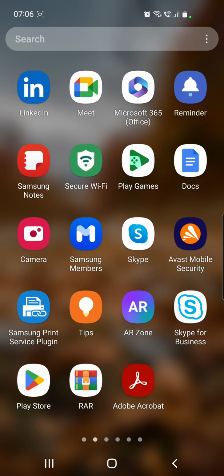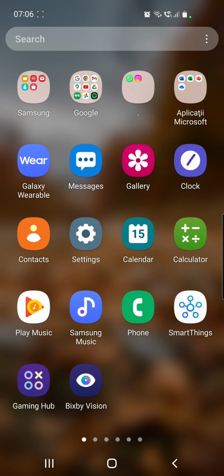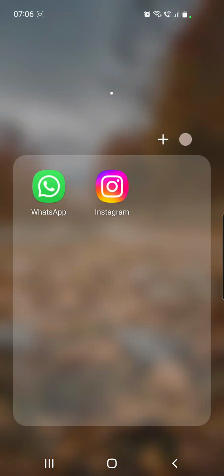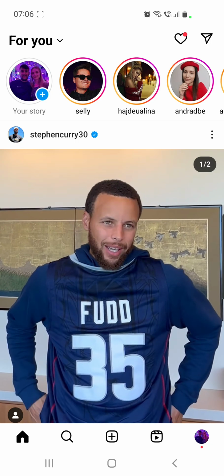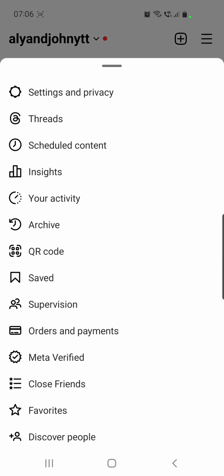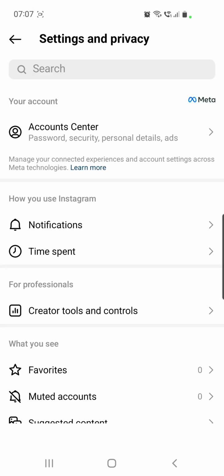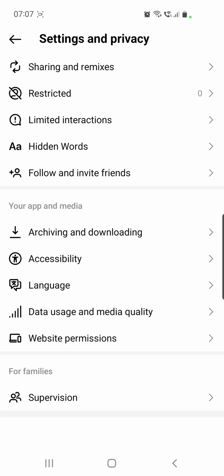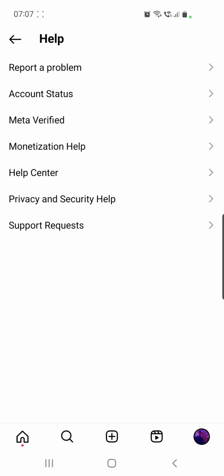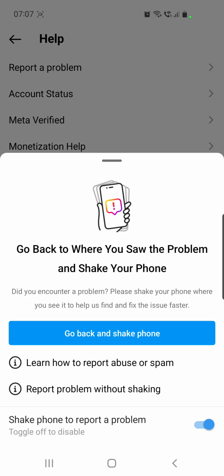You can also go to the last step, the last resort, and that is going to your Instagram app. From here, you have to go to your profile, and then you have to click on those three lines from the right top corner, then go to settings and privacy. Then you have to scroll all the way down, and then you have to go here to help. Then you have to click on report a problem, the first option.